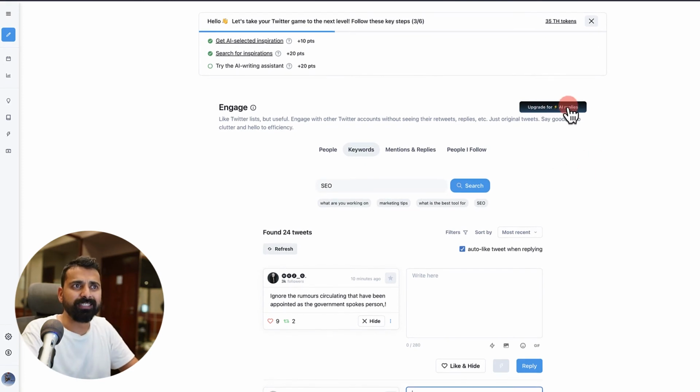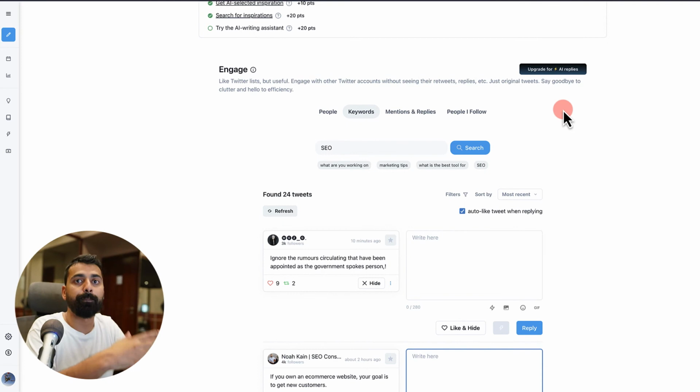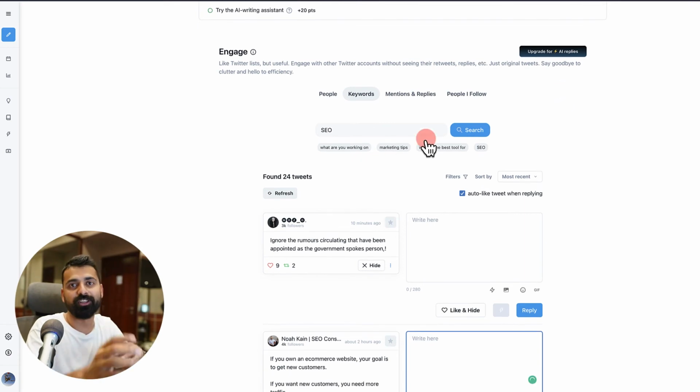Now they also have this feature where AI would create a reply for you. Again, it's up to you how you want to manage your Twitter profile or your brand Twitter profile. If you want to use AI to generate tweets, you can use this feature. I mean, for my personal profile, I would never use that. But if I'm managing a brand which just needs to engage, well, this could be a very good thing.